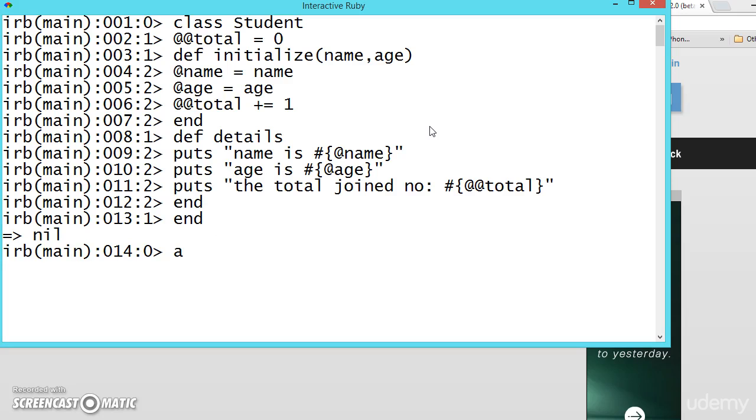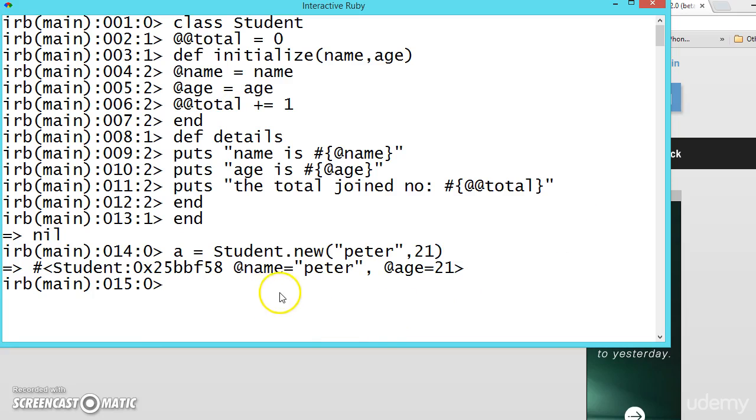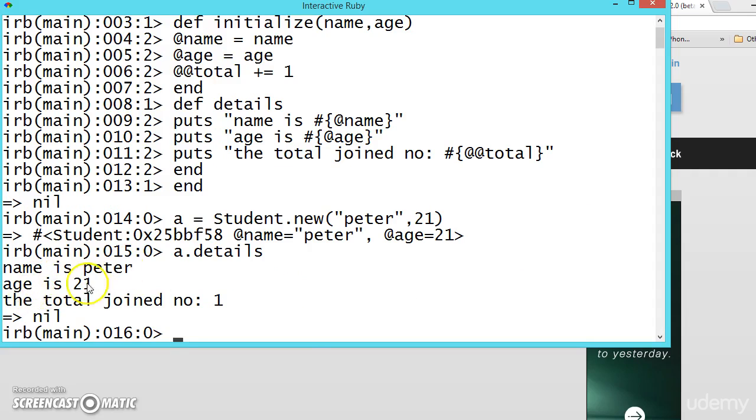Now create an instance. Let us say a is equal to Student.new, and give the name Peter, my famous name, and let us say 21. When we create an object, what happens? This initialize method is automatically called and total is incremented to 1. Now we have one member in a classroom as soon as we created an object. So now let us say a.details. See here, name is Peter, age is 21, the total joined is number 1.